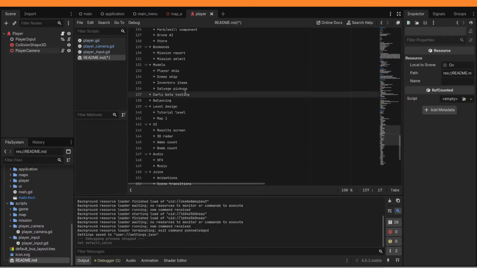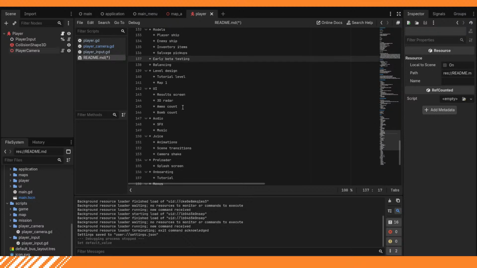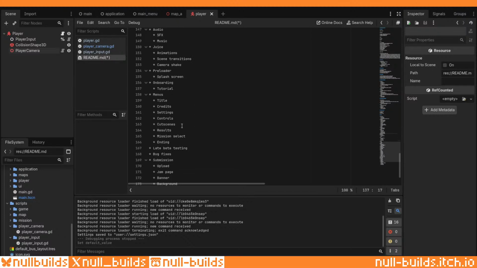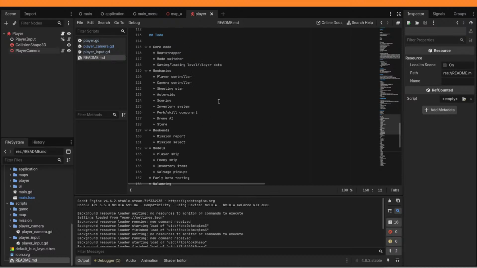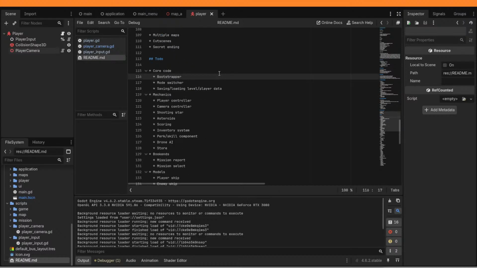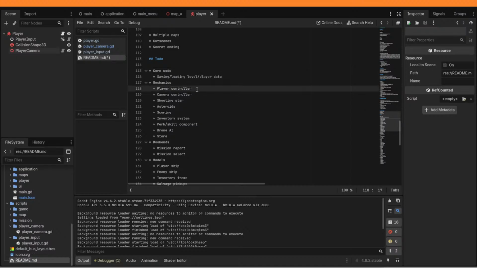I'm going to add something into the... Where's my bug fix in this one? Oh, there it is. I'm going to add a note there about camera interpolation, since that's technically a bug that it's not implemented yet. Okay. So Bootstrapper is done. Mode switching is done. Saving and loading player data I still need to do, but we'll worry about that later.